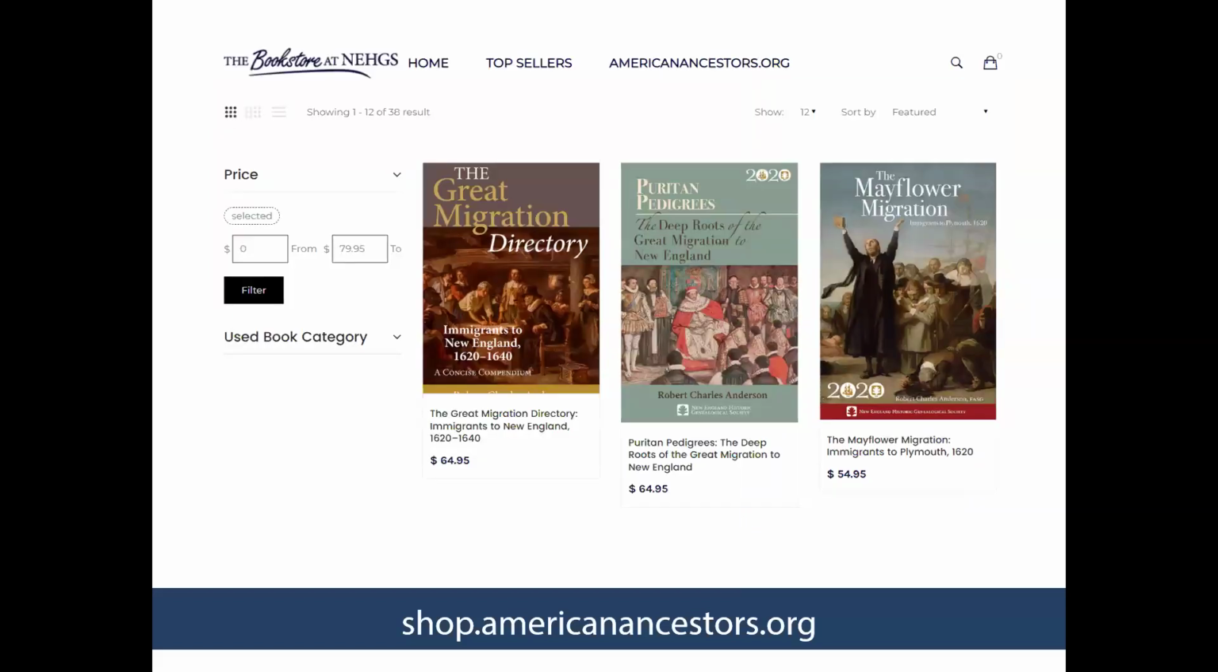You can see that currently in that category, we have about 38 different results. A lot of these include books by Robert Charles Anderson, who is the main lead of the Great Migration Study Project. So there are things like the Great Migration Directory, the different Great Migration Study Begins, and all the other volumes. Puritan Pedigrees is really great because it talks about a lot of the historical context of what was going on, and why people were going to New England. Mayflower Migration shows you those detailed biographical sketches that we saw earlier, and there are many others.